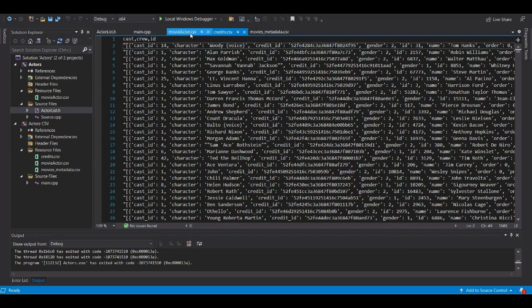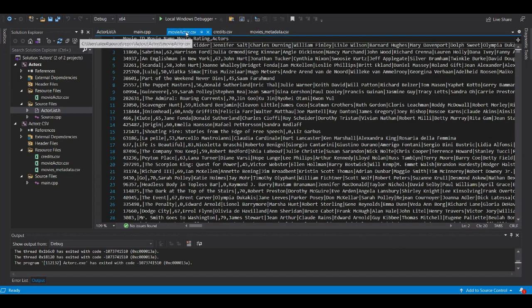A program was made that condensed these two files into one smaller file called movie actor CSV that only contained the data that we would be using. That is the movie ID, the movie name, the rating of the movie, and a list of actors for the movie.